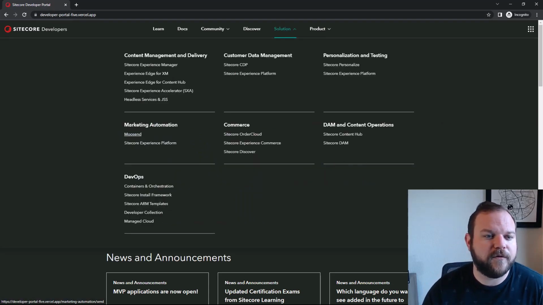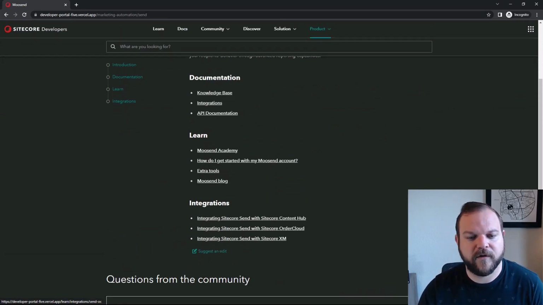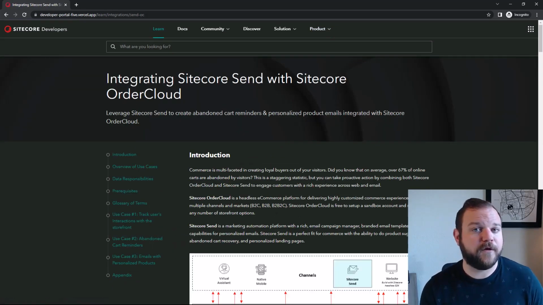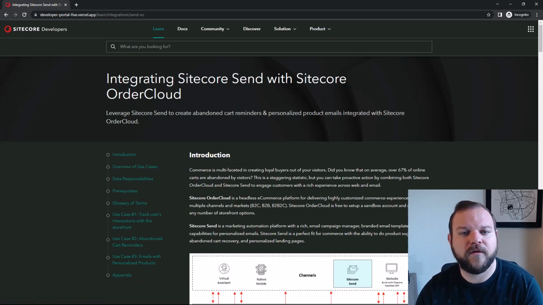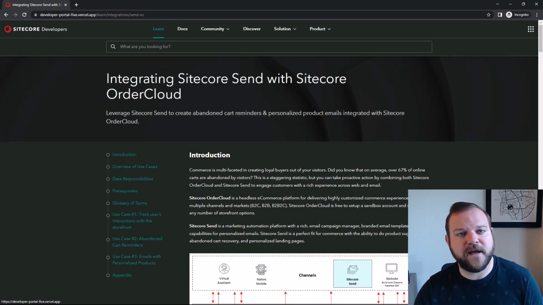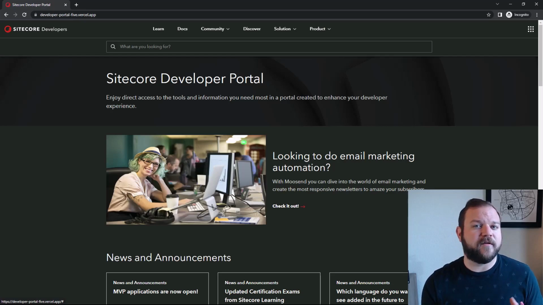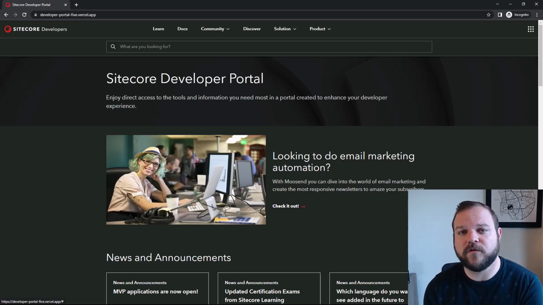If we go over to Mooseend, our marketing automation, we can check it out here. Look at one of our integrations with Sitecore Order Cloud. Maybe you want to do your marketing automation with your e-commerce platform. So we can check it out. If we go back to the home page now, we can see looking to do email marketing automation. With Mooseend, you can dive into the world of email marketing. And now we have this personalized homepage based on the user's session.